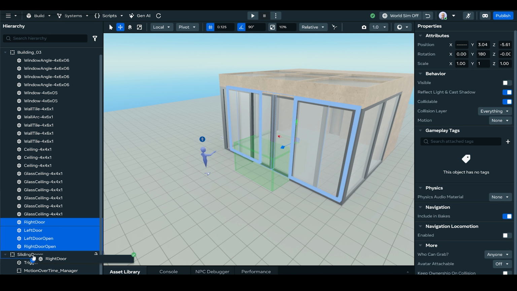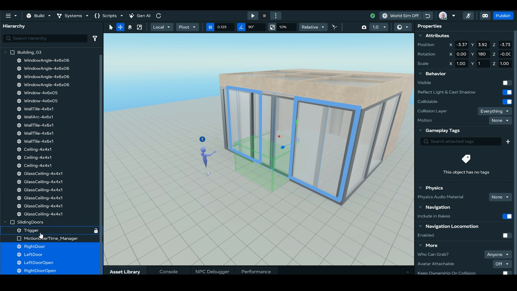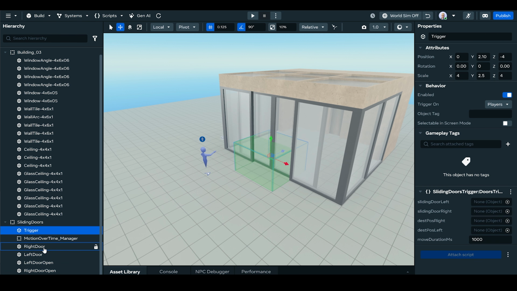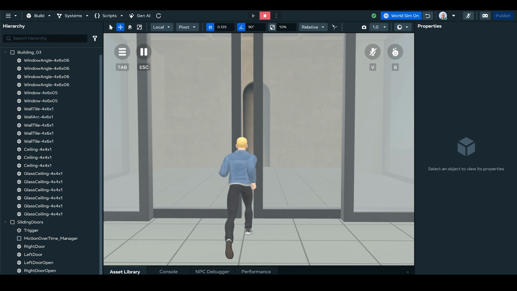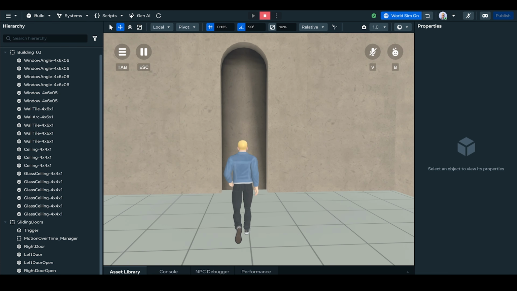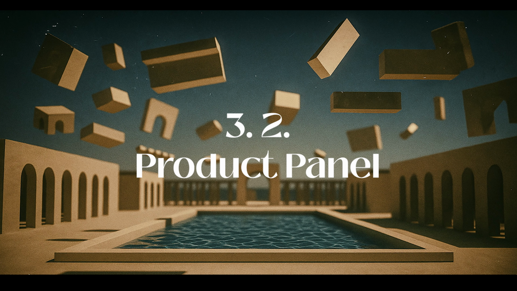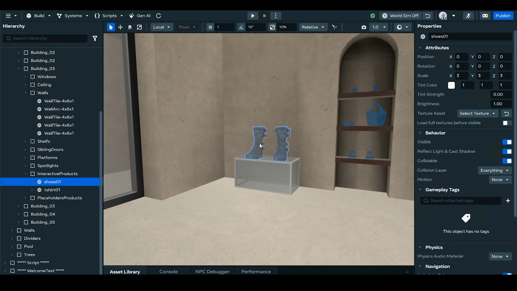Next, assign all 4 doors, the 2 visible and the 2 invisible ones, to the correct slots in the global variables of the sliding doors script, which is already linked to a trigger. Finally, from the hierarchy, you can also adjust the global variable that controls the animation duration, setting the time in milliseconds. And you're done.